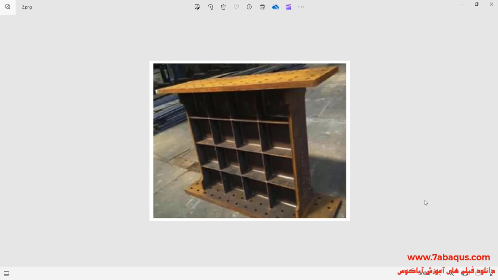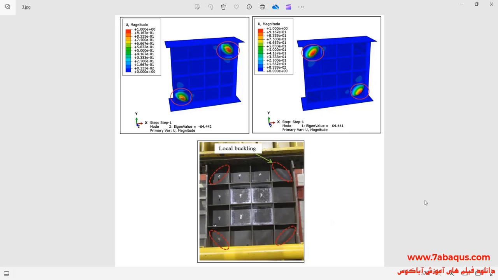In this picture, you can observe the laboratory model that will become simulated in the Abaqus software. In this problem, first we will do the buckling analysis of the steel shear wall, and then the hysteresis analysis of the steel shear wall will be performed.